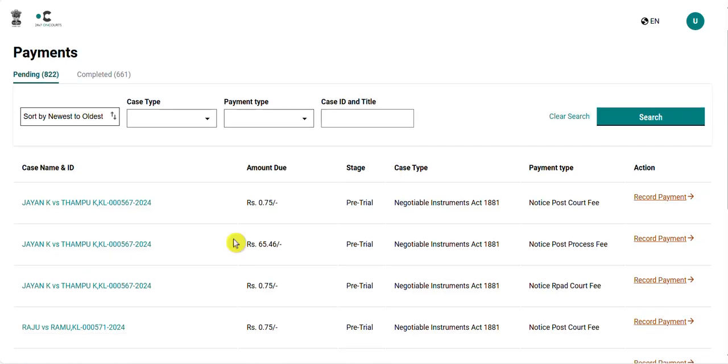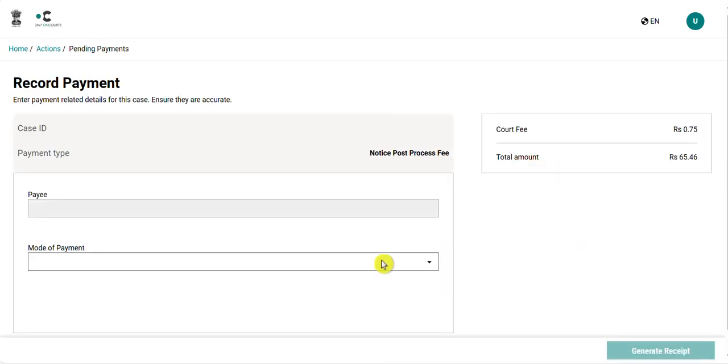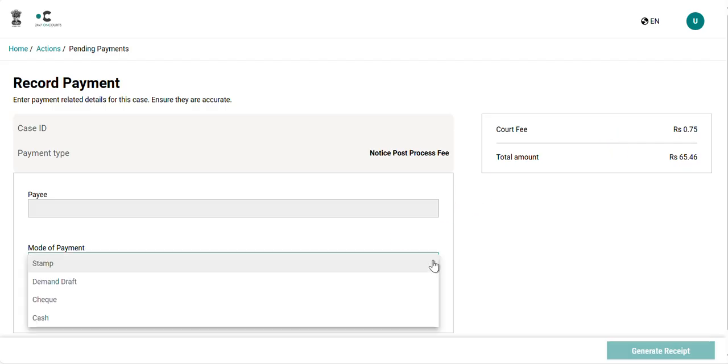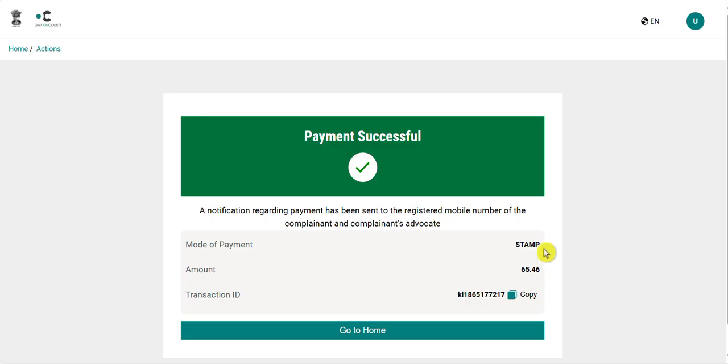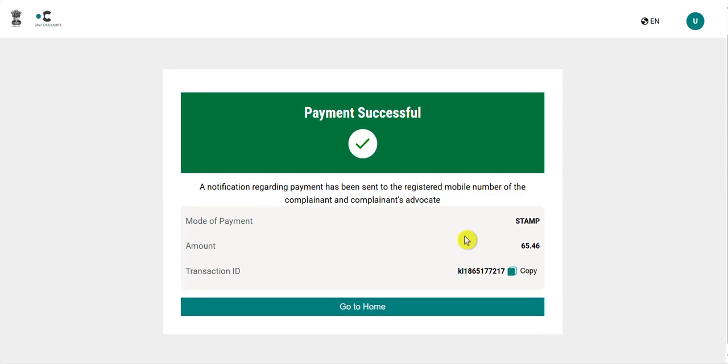Note that in a particular case, the payment amount due and the reason for which it is due will be visible. Click on the Record Payment button in order to record a payment. The details of the reason for which the payment is to be made will be recorded and shared. Then, under Mode of Payment, select the appropriate mode of physical payment. And once selected, click on the Generate Receipt button. With that, the payment success screen will pop up and the transaction ID will be available. With that, the payment flow and the home screen of the Nyay Mitra has also been covered.